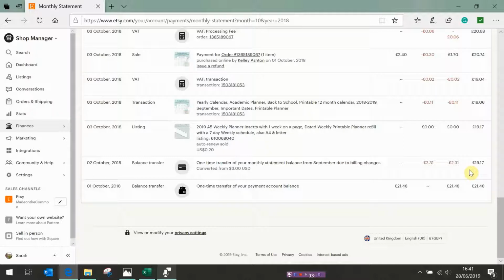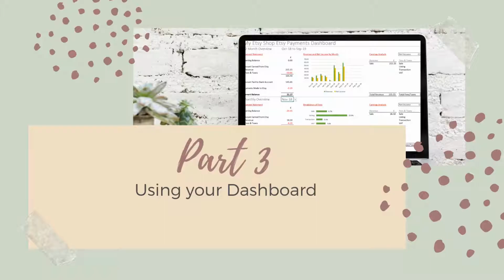That's all the places you need to go to get your opening balance from Etsy. We now can go on to part 3, which is using your template, what the reports show you, and how to update it on a monthly basis.